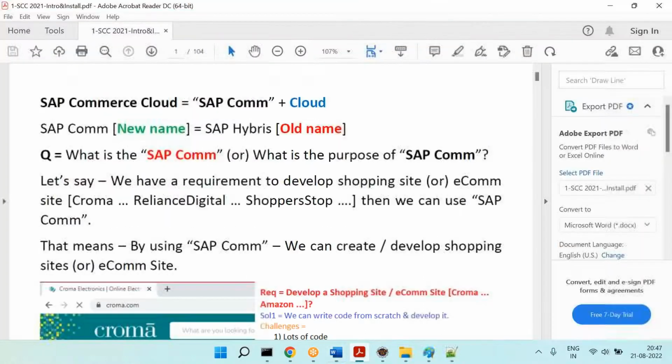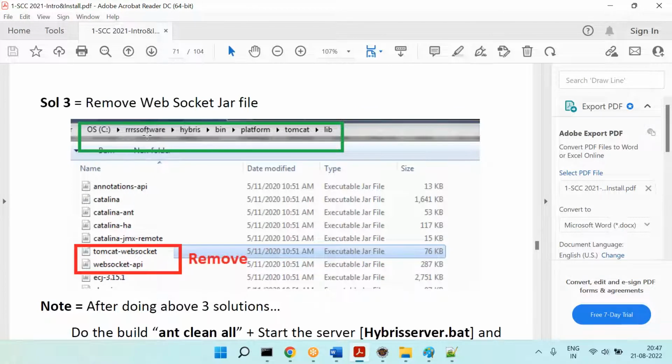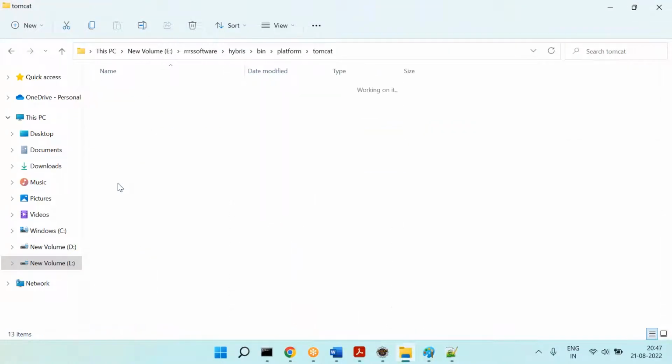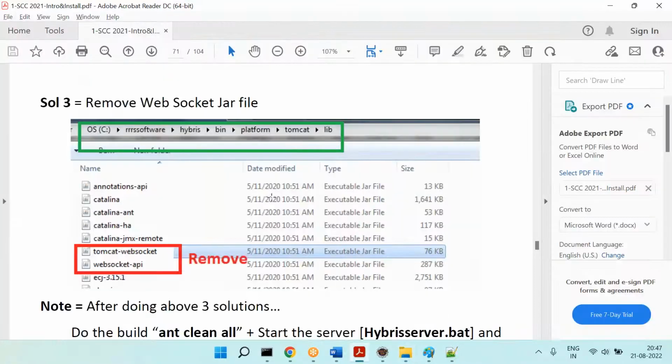For example, you can see here, I'm just showing the location because I already deleted them. Can you see this one? You can go to your software. I already deleted, that's why you cannot find it on my machine. If you go to platform, Tomcat, lib, you will not find those because I already deleted. That's why I'm showing it in the notes. Remove WebSocket jar files. Which is the location? You can see how I mentioned here. Everything is very clean and green. So you can go to C colon, your software, platform, Tomcat, lib, and remove those.